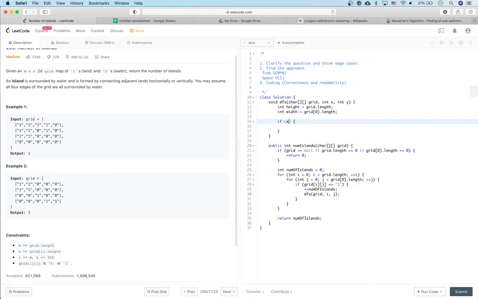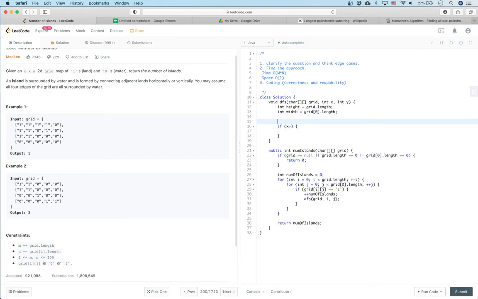Okay, so now what we need to do is, first of all, let's set the position. We set the position from 1 to 0. So now we would have grid[x][y] set to be 0, so that in the future we don't need to revisit this position.